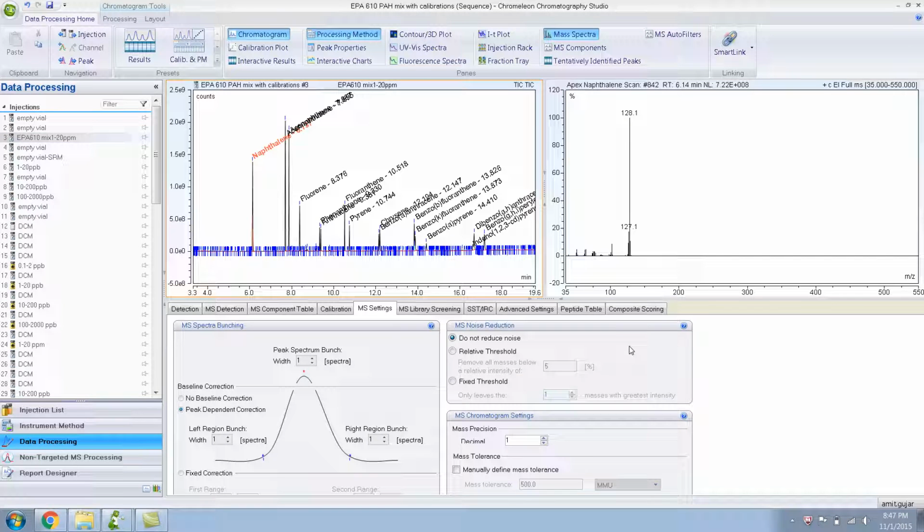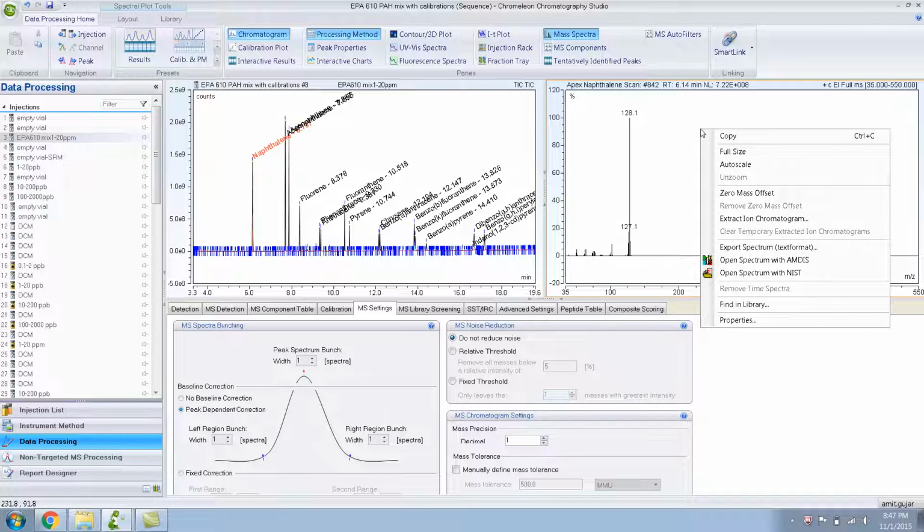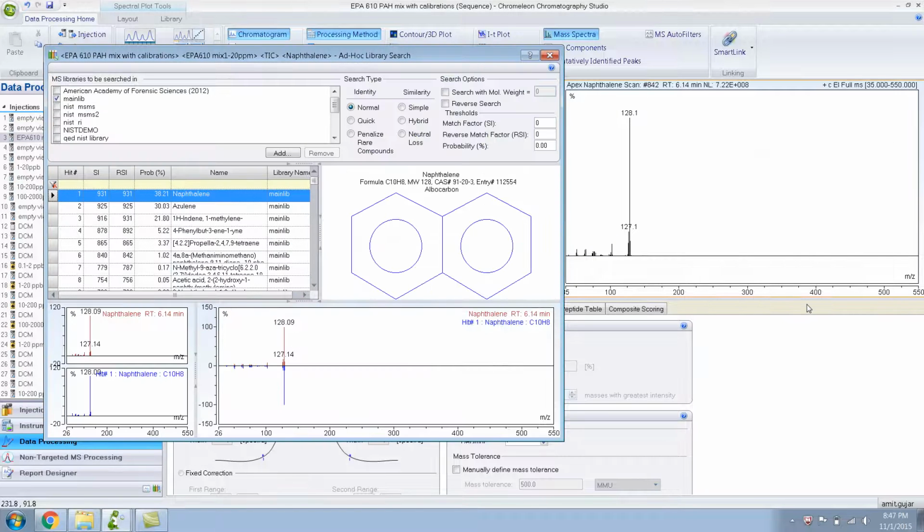Okay, this video will show you how to do a library search for GC-MS data. So what you do is go into the mass spectra pane, right click, and go to find in library. And it automatically searches the library that is being selected over here.